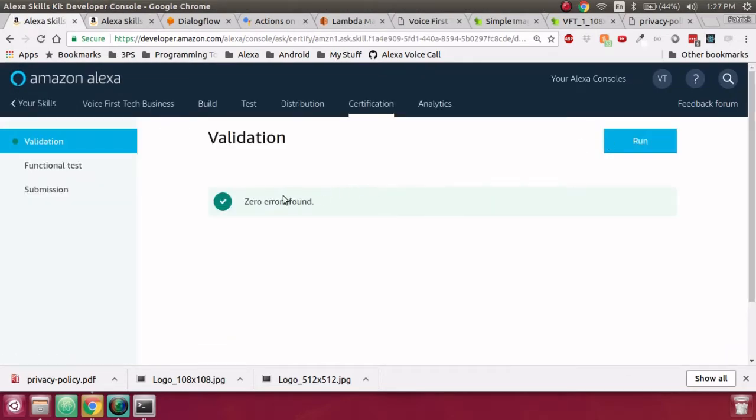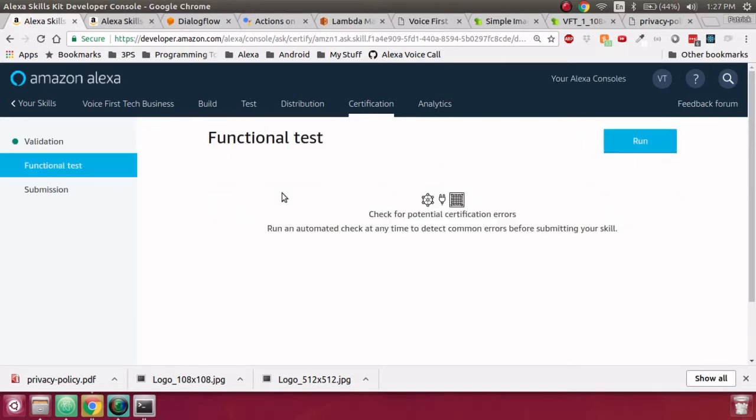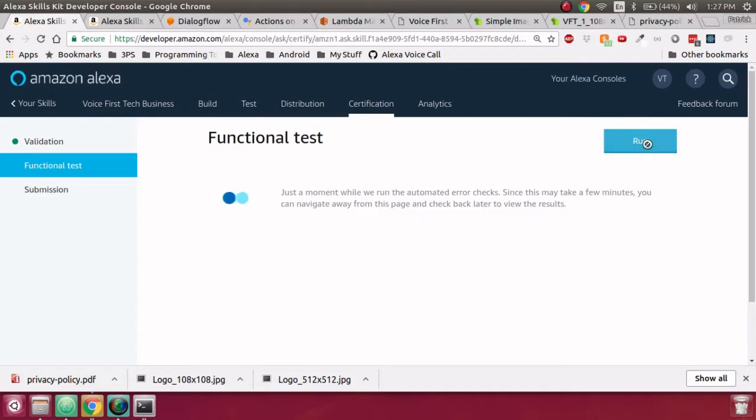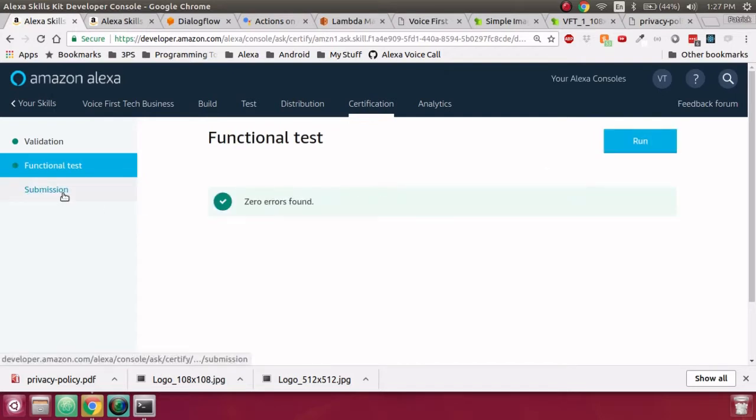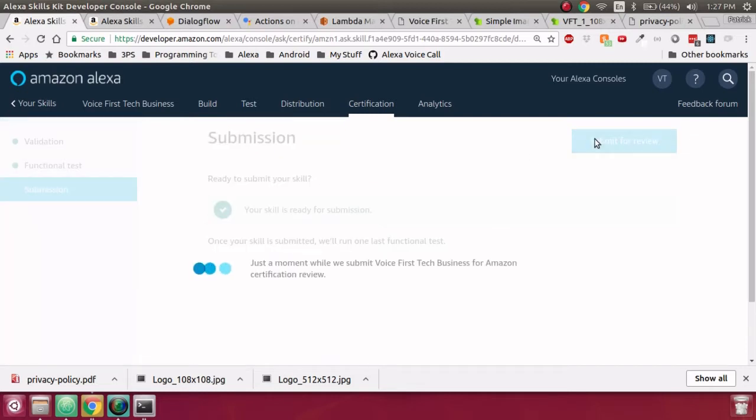There were no errors found, so let's run some validation. Next is the functional test. And with 0 errors found, we'll go to submission. I'm ready to submit, so we'll submit it to Amazon certification.